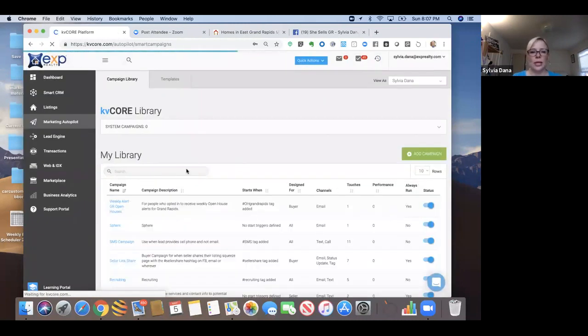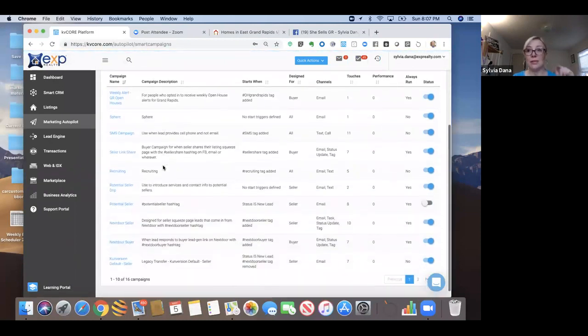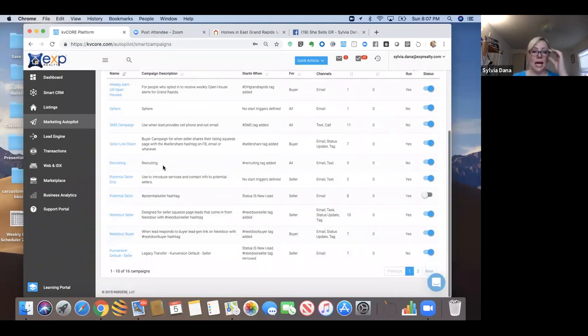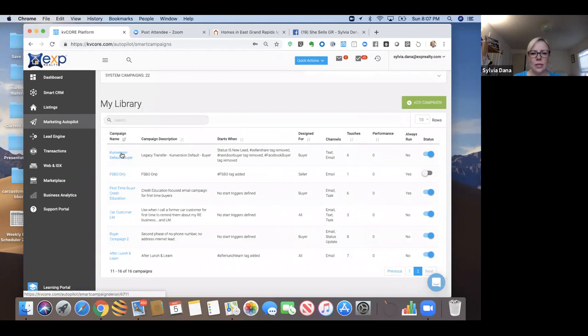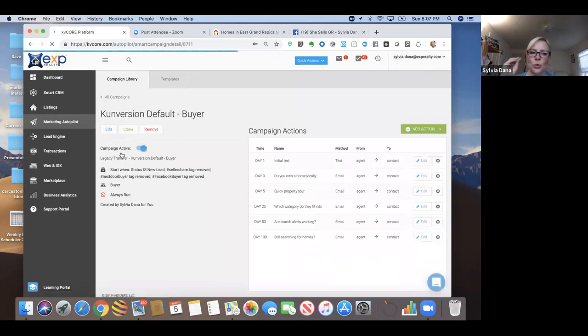So I need to create a campaign, and the way that I'm going to create this new Facebook buyer campaign, here are the steps. So I've already added that conversion default buyer campaign, and I have a lot of campaigns here, so here it is. Here's my conversion default buyer campaign. I'm going to click on it. And what I'm going to do is I'm actually just going to clone this campaign. I'm going to make a copy of it.